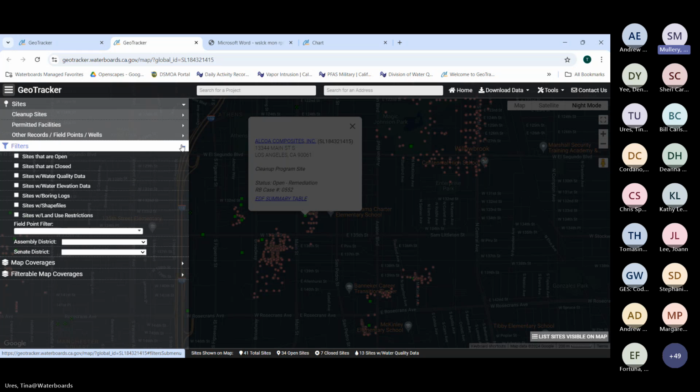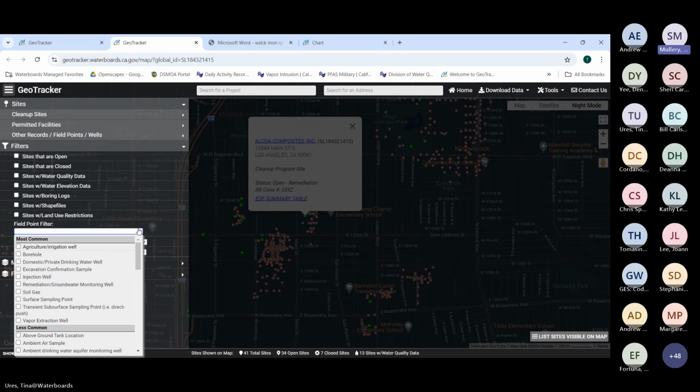In addition, if you want to dive a little bit deeper into field points, you have the ability to filter for specific field point classifications. As we talked about back in the demo of the GeoTracker ESI portal, each field point has its own classification, and the system will filter for those particular field points based on the classifications you're interested in. So that's an option as well.